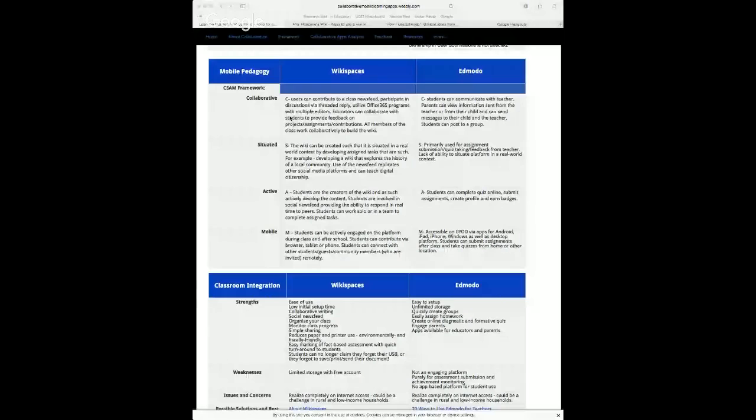Okay, so here it is. So using the CSAM framework, it was easy to determine the differences between Wikispaces and Edmodo. As far as looking at Wikispaces, users can contribute to a class newsfeed, participate in discussions via threaded reply, utilize Office 365 programs with multiple editors. Educators can collaborate with students to provide feedback on projects, assignments, and contributions, and all members of the class work collaboratively in order to build the wiki.